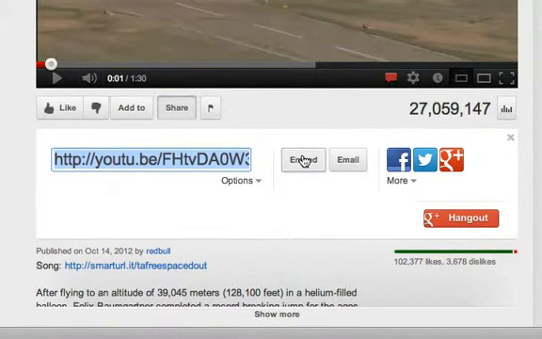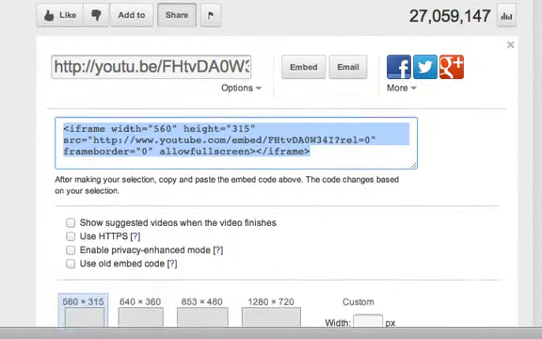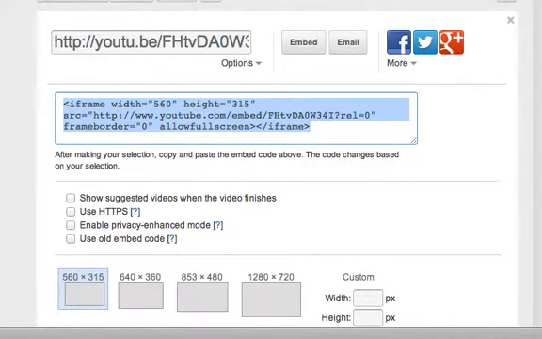So I'll click here. What this does is provide me with a little snippet of HTML code to copy and paste into the HTML source of my page. So you can see that starting from this little bracket over here on the left all the way to the end here, where we have some iframe HTML.